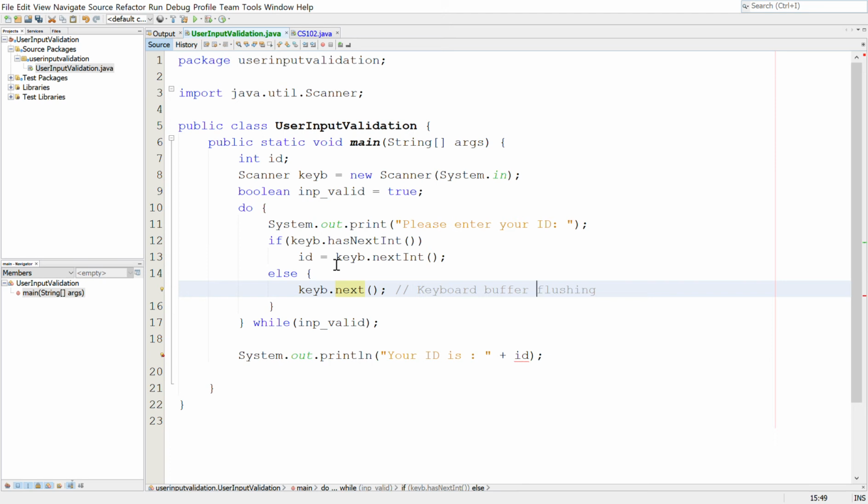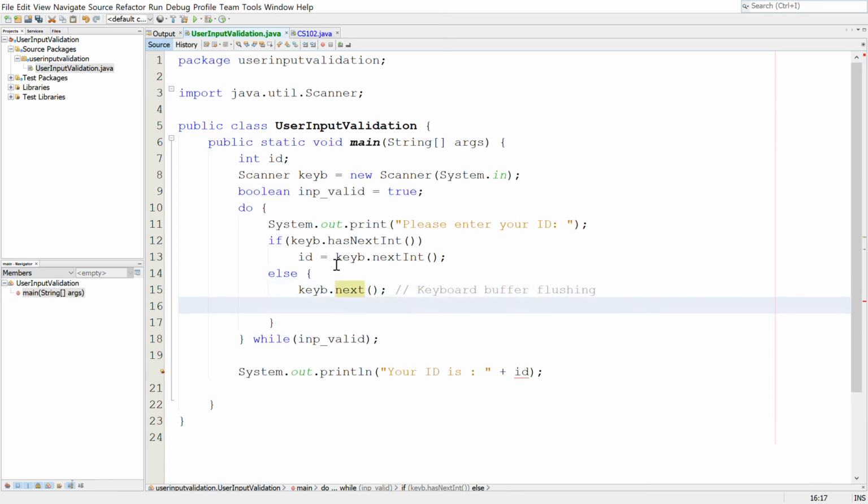So you need to clear it because it's not what you want. And then you want to continue. Why continue? Because you want to skip whatever remains in the loop. And then you go back and you ask the user to re-enter the input.